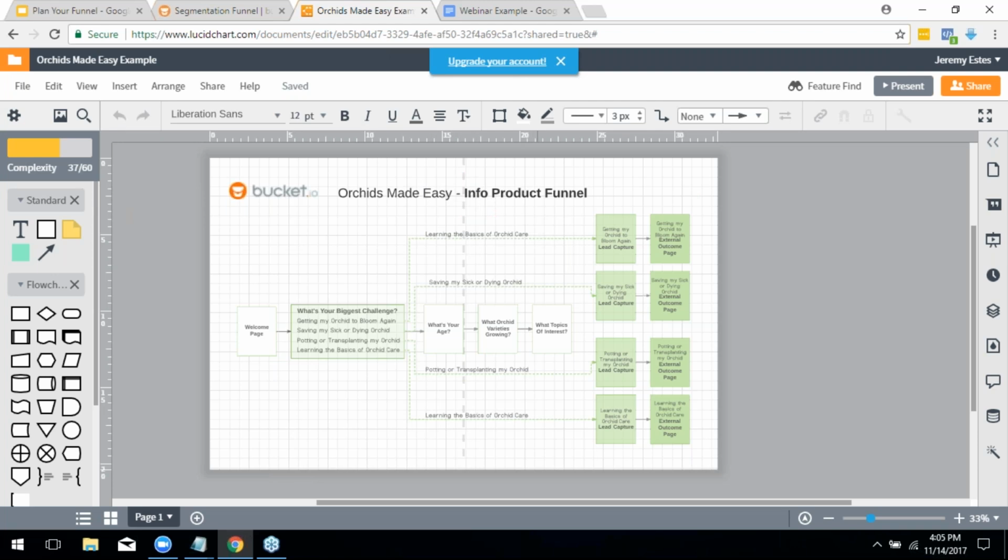It's a single segmentation funnel where one question determines the multiple outcomes that the customer is going to see, based on an answer that they respond to in the quiz, okay? And we're going to walk through planning that and setting that up. And so that's what this funnel is going to be about.